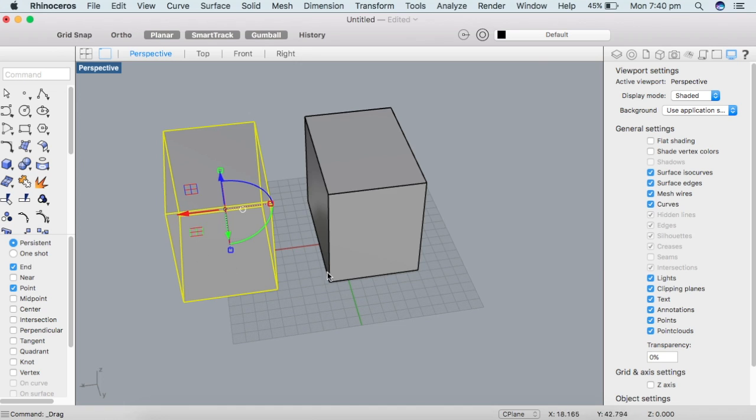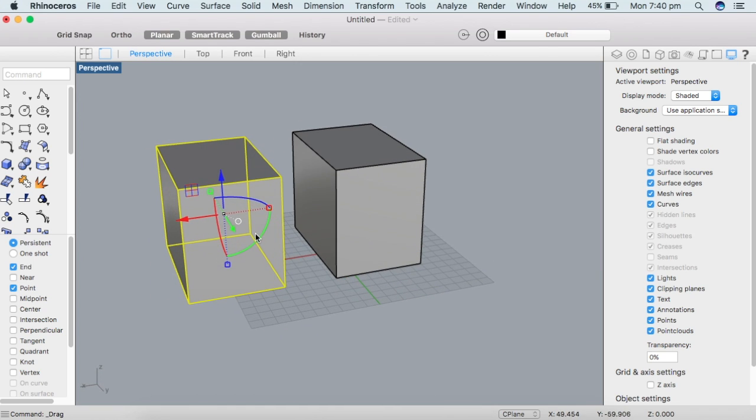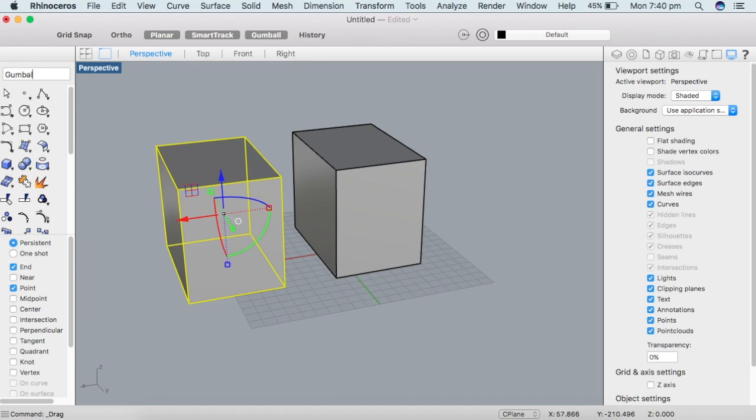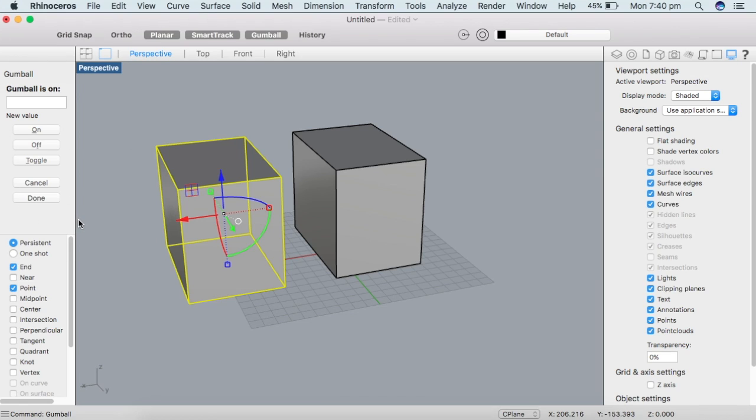In case you're not seeing this colorful thing on your screen, it is called a gumball, and if you want to turn it on, you just have to type in gumball, press enter, and click on the on button. This is called the command line, and in a Windows interface, it's right on the top. This is the most convenient thing in Rhino, I feel, because it tells you everything you need to know about a tool, like how to use it.